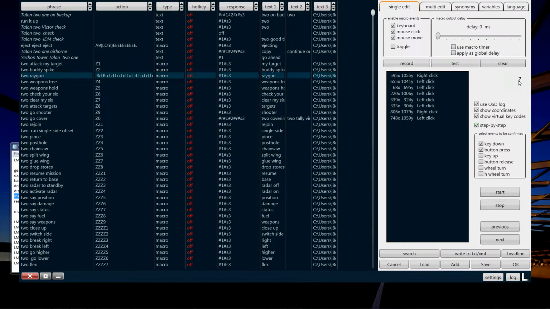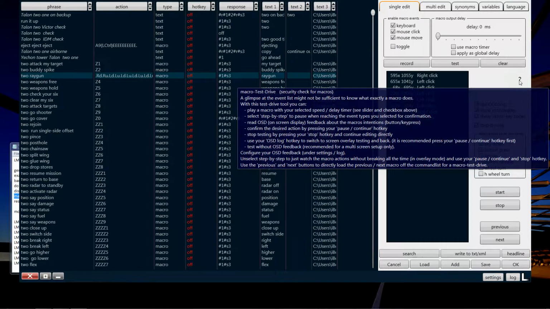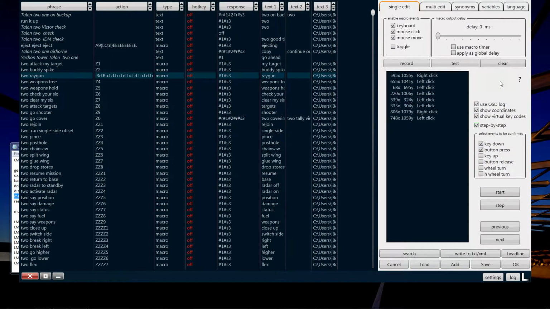Here's some general tooltip if you want to read through this one now. I'll just pause the video to read this now. Okay, going off there. Well, it's very simple.